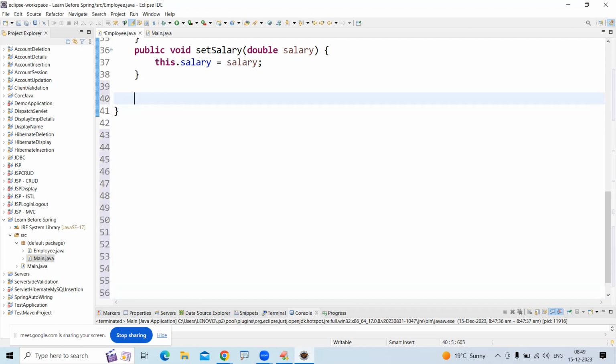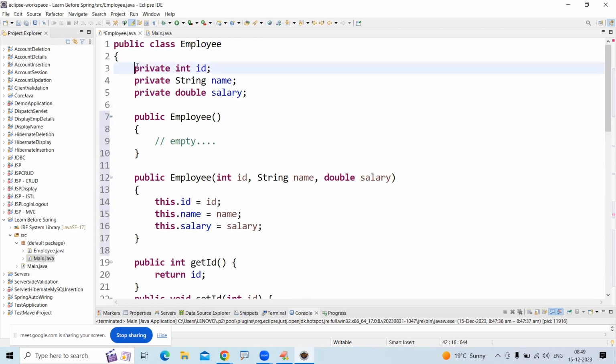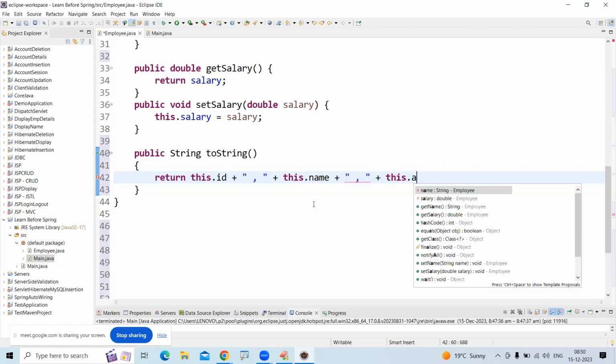What is the exact purpose of the toString method? Now you can understand. toString, the return type is a string. What will it return? The details of the object. Details means all the values of the object you will get. Return ID, or clearly this dot ID, comma separator, this dot name, comma separator, this dot salary.